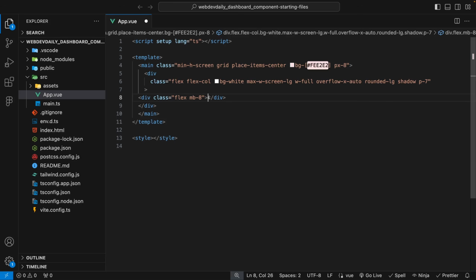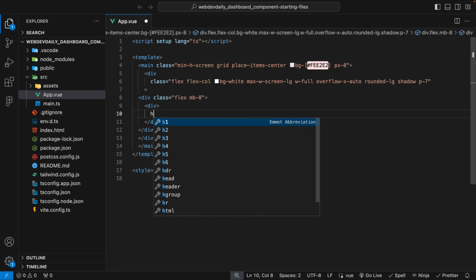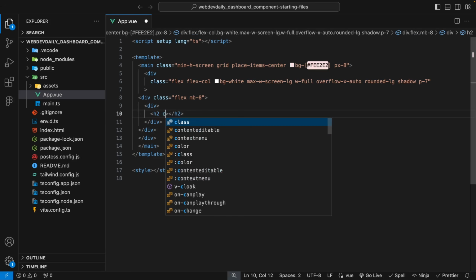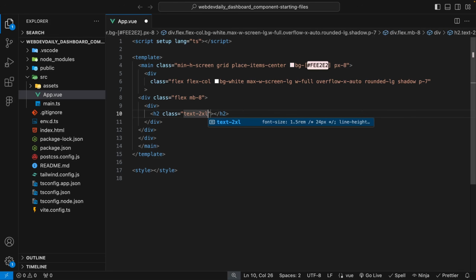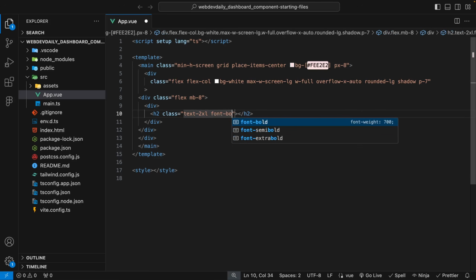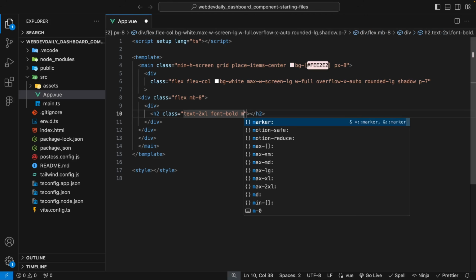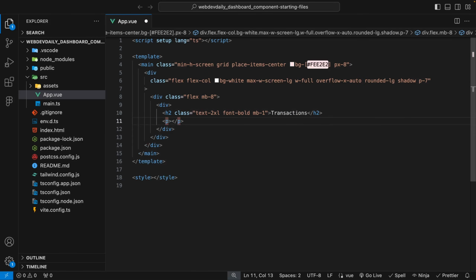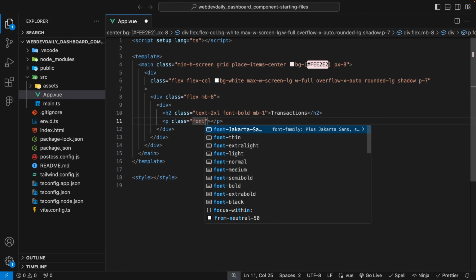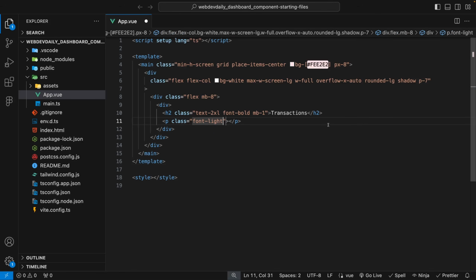Now within this div, we're going to create an additional div. We don't need to apply any classes, it's just going to be a wrapper. Then we'll have our H2, and then we'll apply a couple classes to this. We'll set the font size to the class of 2xl, which is going to be 24 pixels. We want this font to be bold, so we'll say font-bold. And then we also want to apply some margin on the bottom, so we'll do mb-1. And then for the value, we're just going to copy this in. This will say Transactions. And beneath this, we'll just create a paragraph tag for the helper text, and we'll just apply a class of font-light, which is going to change the font weight to be 300, and then we can just paste in that lorem ipsum.